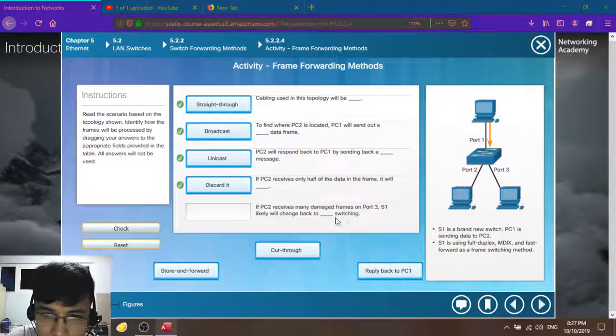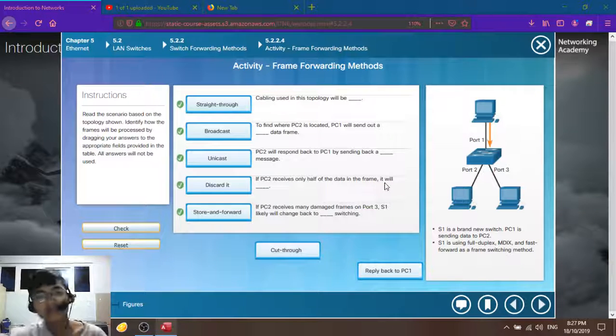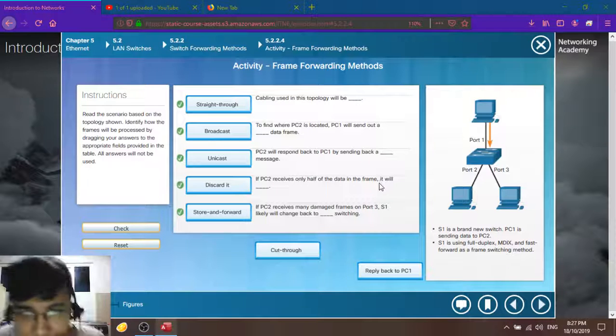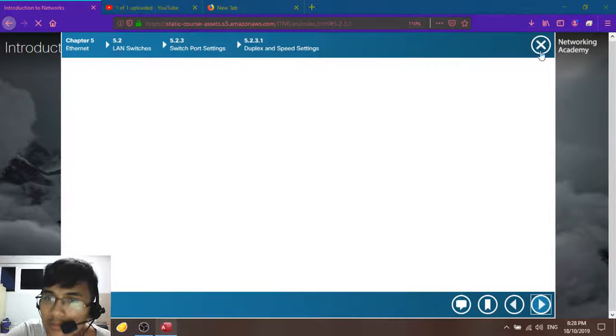If the switch receives many damaged frames on port 3, S1 will likely change to store-and-forward. Am I correct? Okay. So if the switch receives many damaged frames, yeah, it will go to error checking for the fixing of the transmission.